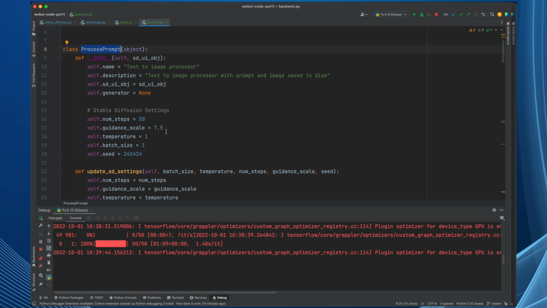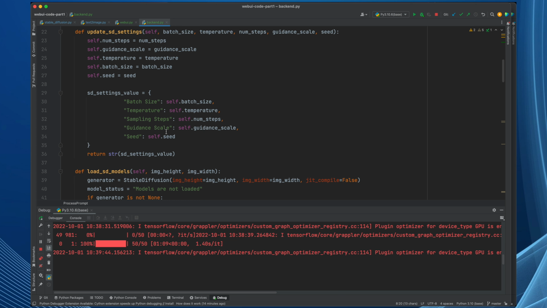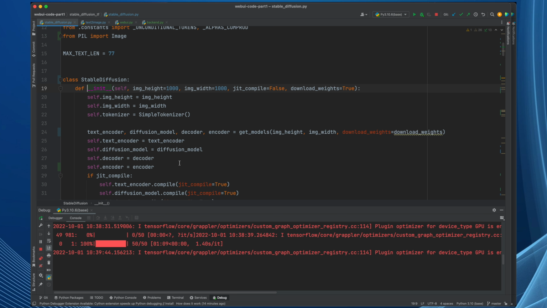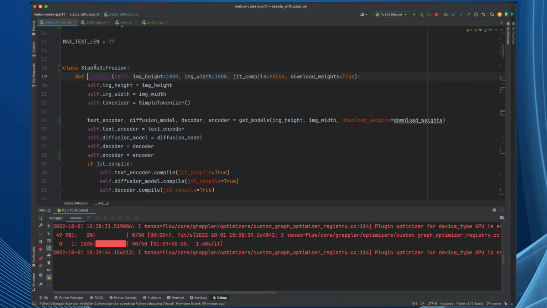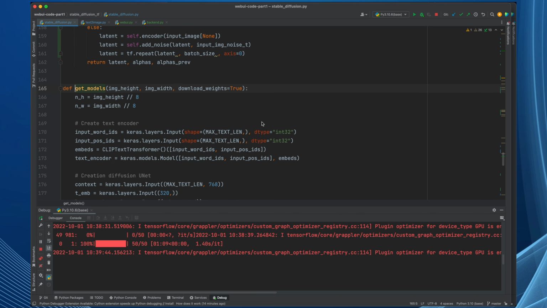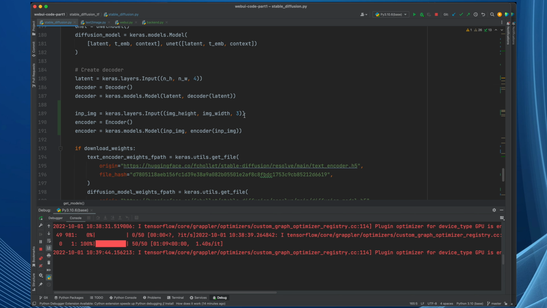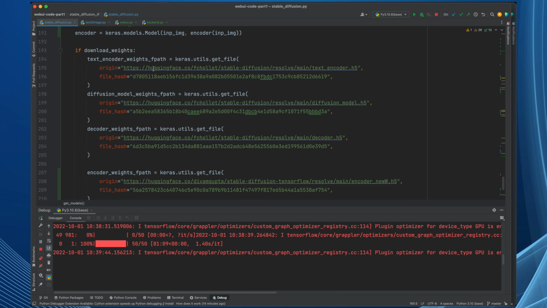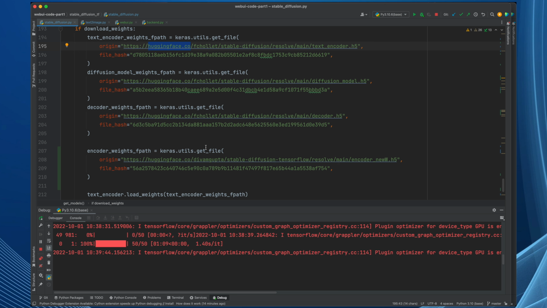So there is a lot to learn in this video, such as where the models are downloaded. When you are loading the Stable Diffusion model, that is the place where the Stable Diffusion class loads the model. Looking into get models, you will see that these models are Keras TensorFlow based models, which are downloaded from the Hugging Face repo into your local file system.